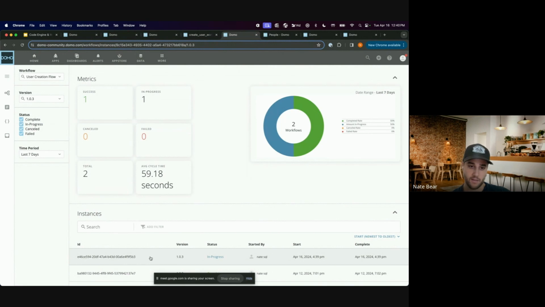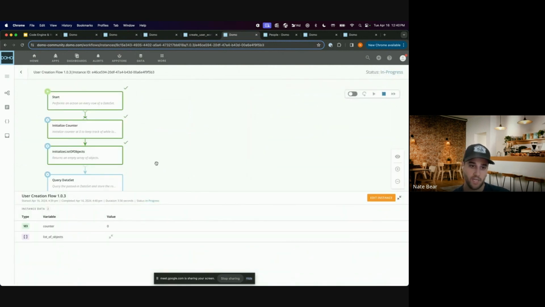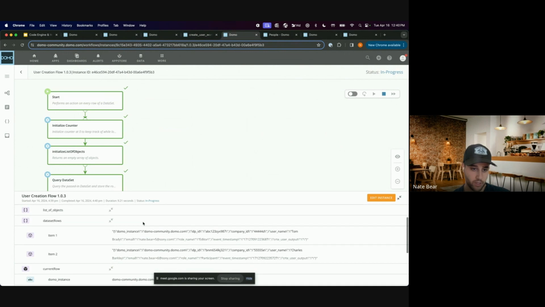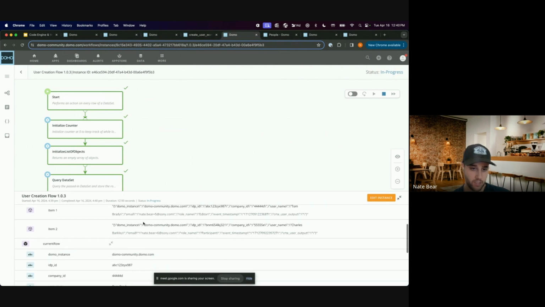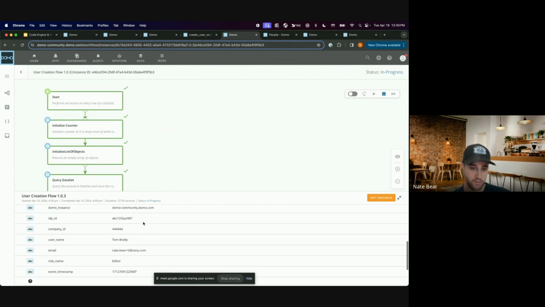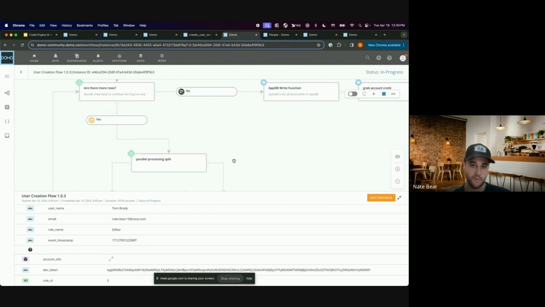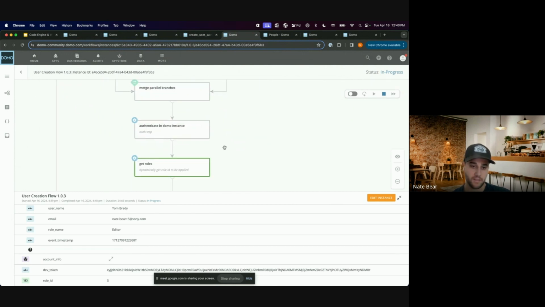And you can go in here, and this is the instance list. You can actually click here and view in real time what step it's on. I'm just going to be careful to not show any credentials here, but it will show your current row, Domo instance, IDP. Once it gets to the account info, I can minimize that. Cool. And then it brings back the dev token, so the role ID, and it basically just will go through, and you can see this in real time. It updates the step it's on.